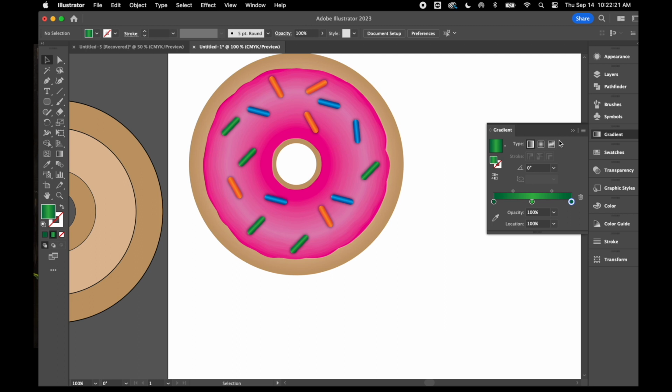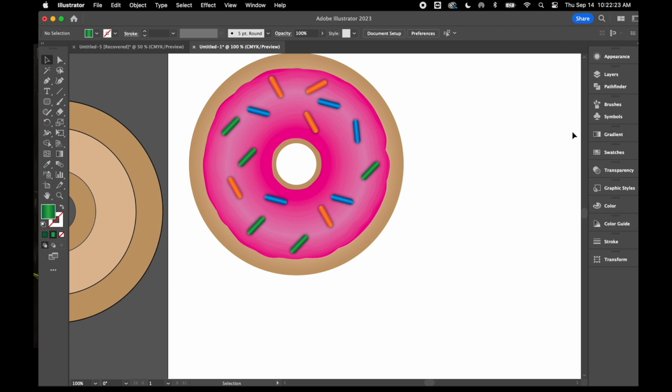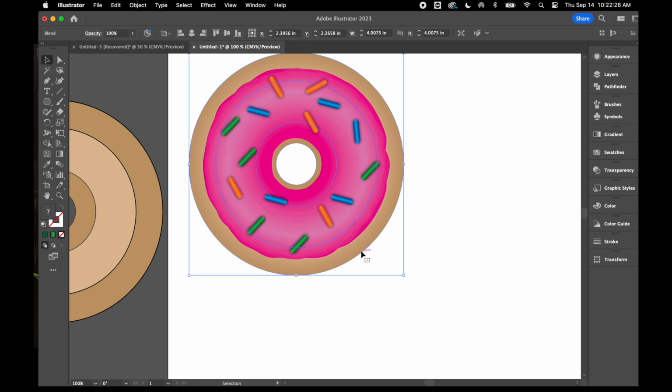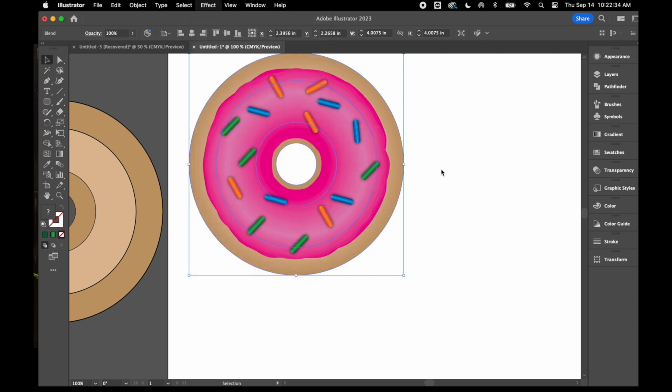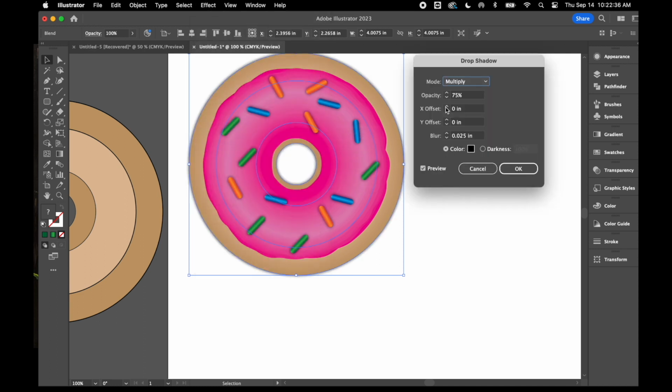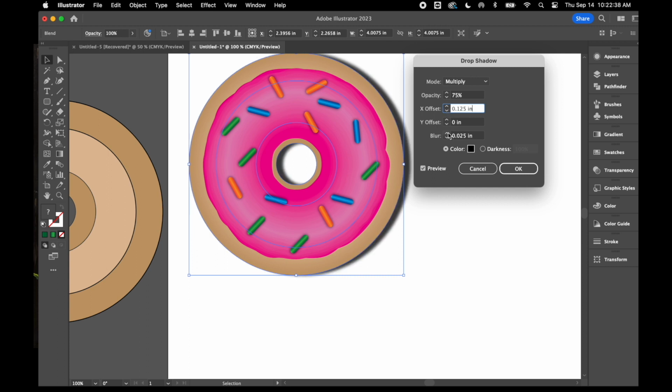Okay, so now I've got my donuts with some sprinkles, and if I want to, I could even add a cast shadow underneath my donuts. So if you go to Effect, Stylize, Drop Shadow, maybe I'll offset that a little bit, create a little bit more of a blur.